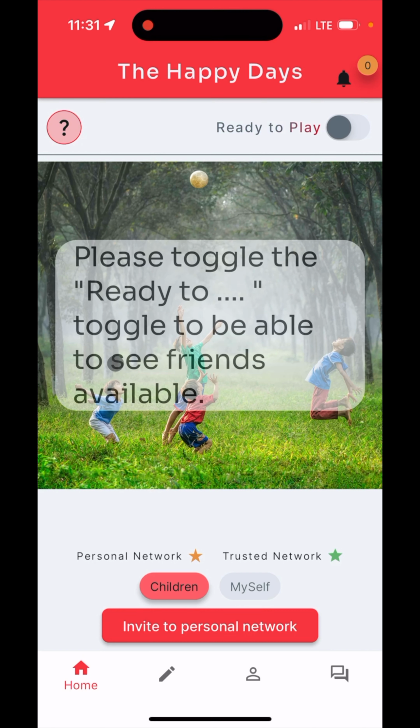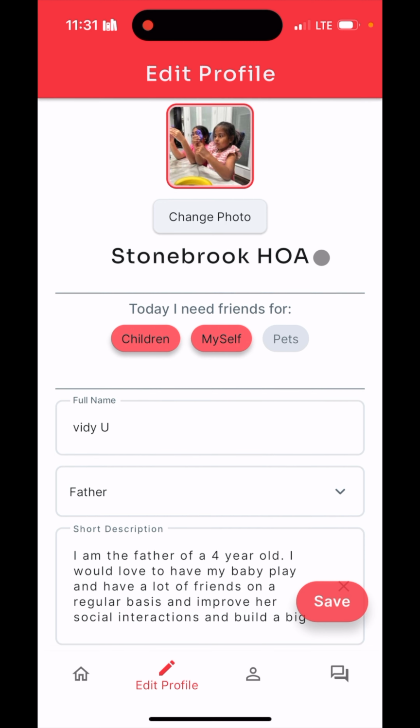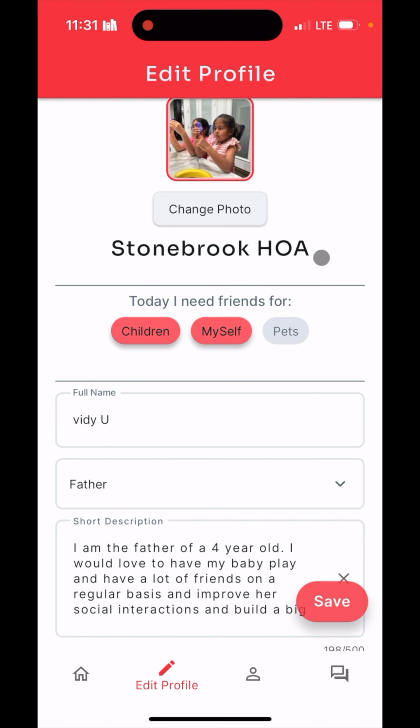All right, let's talk about what this app is all about. We're calling this the Happy Days app. When you first log in, you'll be taken to this edit profile screen. And this is like any profile that you must have seen in many applications, but there are a few things that are a little different, very specific to this application.